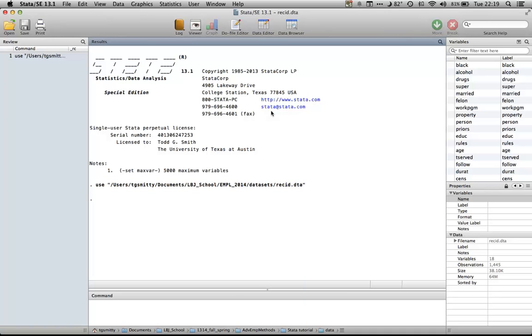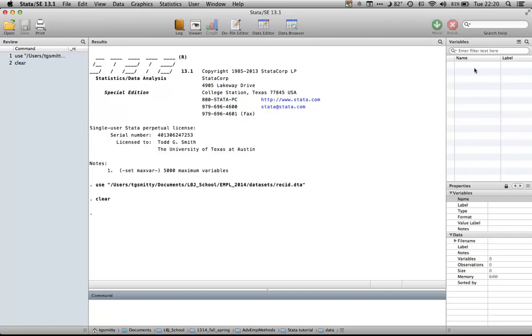Now say I wanted to clear this data out. The way to do that, go to the command window and simply type clear and press enter. And you see that it clears out the data that is in memory. And then there are no more variables in the variable window. It repeats the command back to me, and it's ready for the next command.